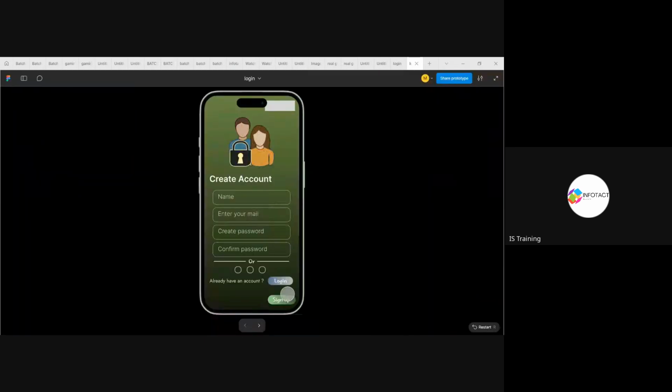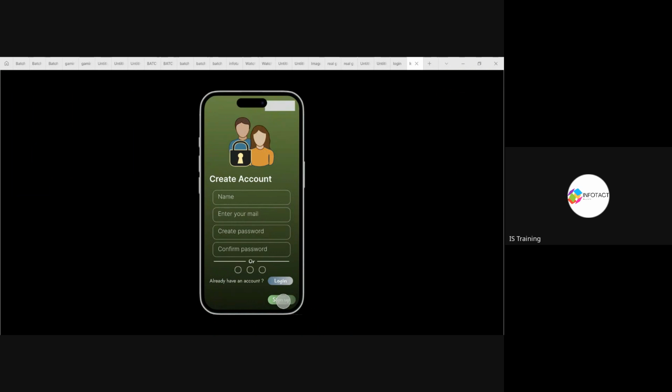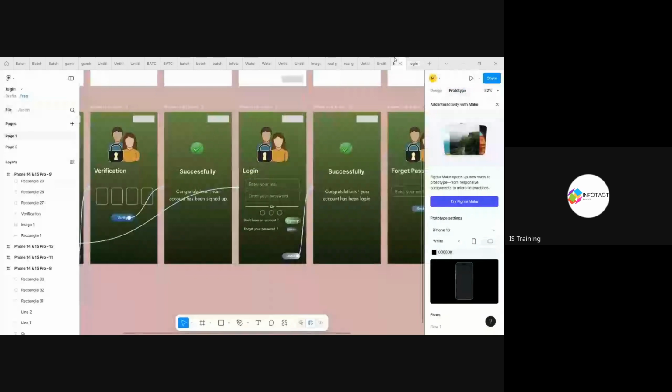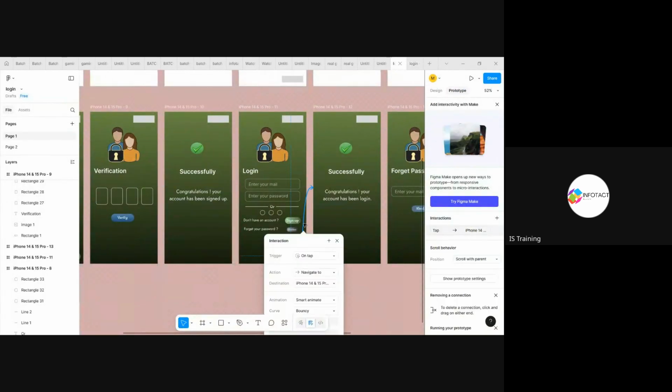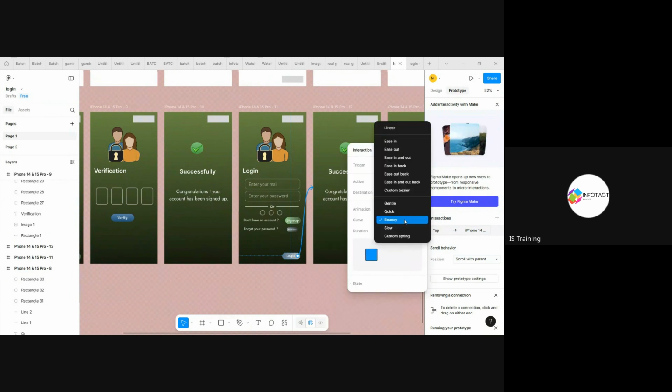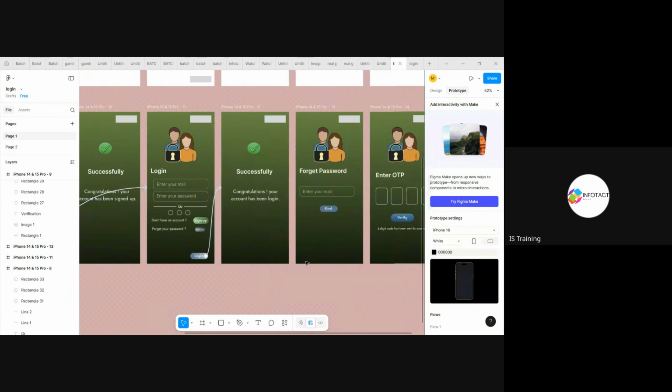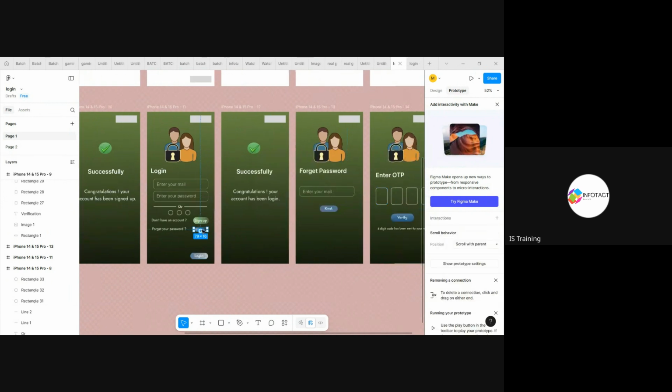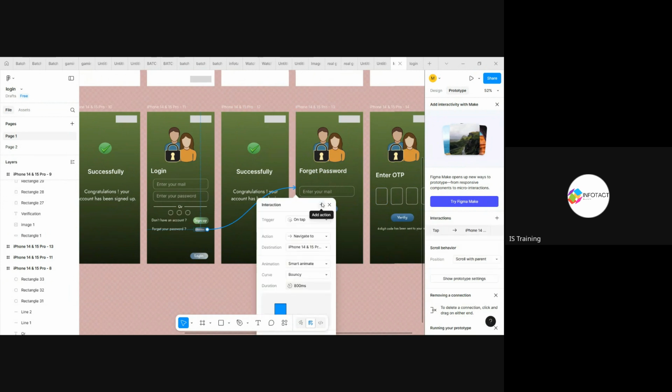Now if you go on this and click on this login, you can see this is what the work of the bouncy one is. Let's go to the bouncy. Then comes the forget password. If I'm redirecting this to this mail, it will redirect me to this forget password page.